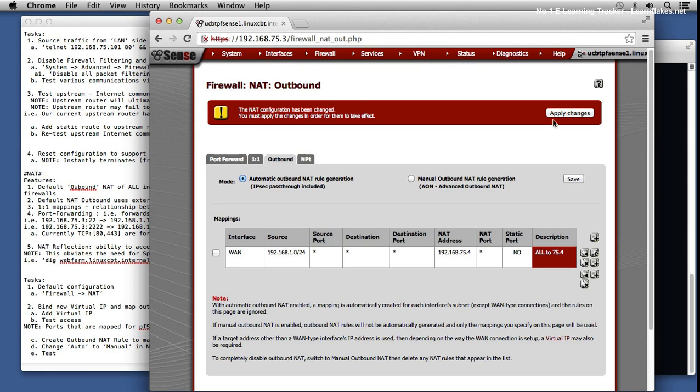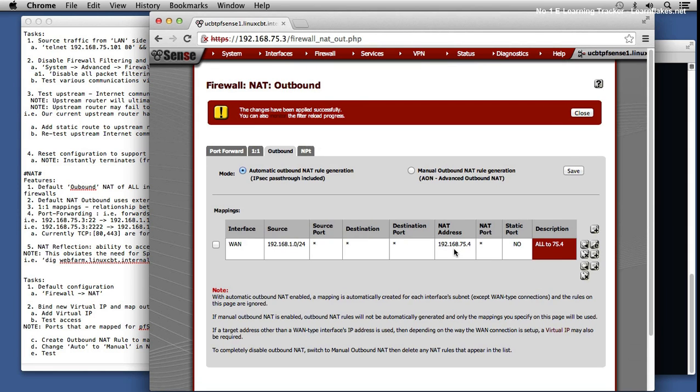Now this doesn't affect the rule, it doesn't create this change automatically. Automatic will still use the default configuration. It's when you go manual, but let's just confirm that. So now we have this new rule of 75.4. This whole row represents criteria, so any traffic coming off of 192.168.1.0, map it on the WAN interface to 75.4.